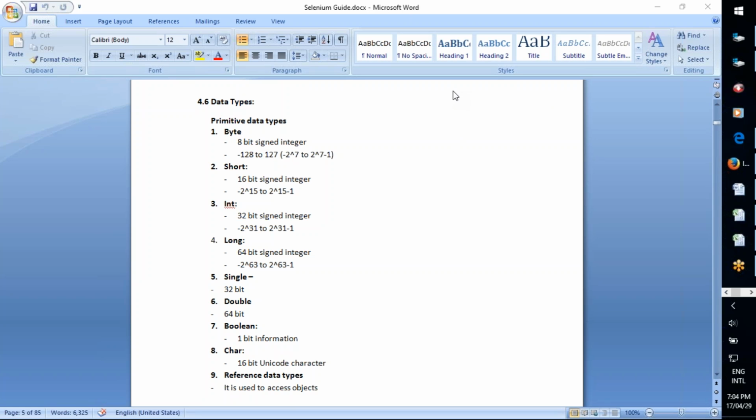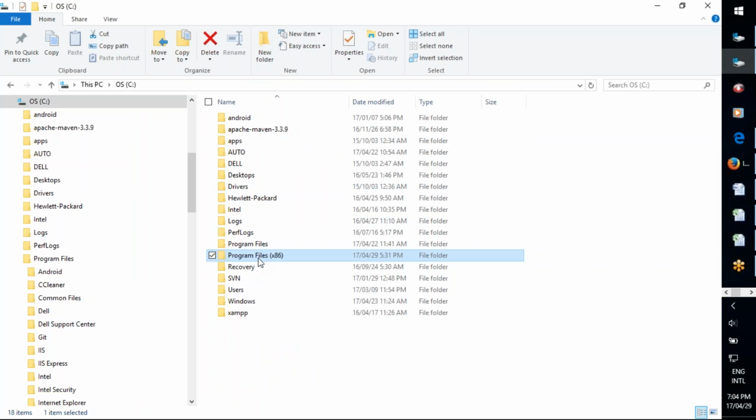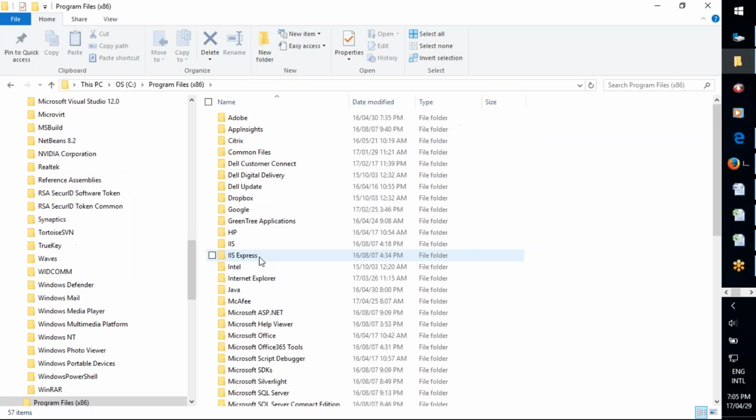In your machine, the Java folder is not found, right? You told me that. Can you please check whether you have anything inside the Program Files 86 folder?